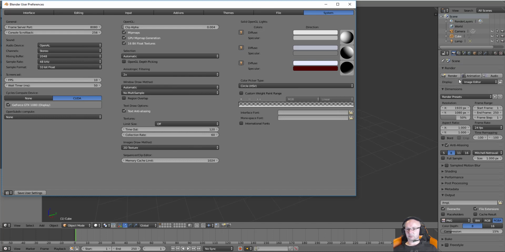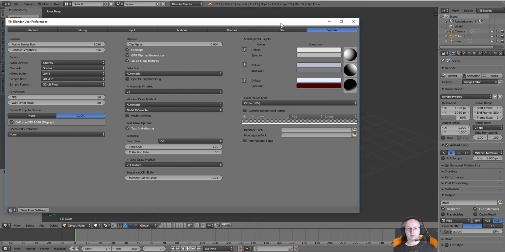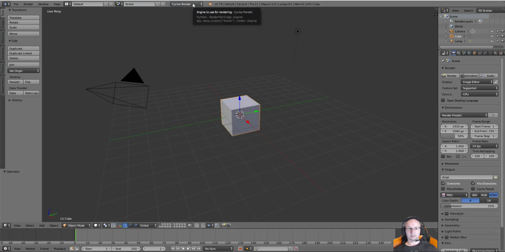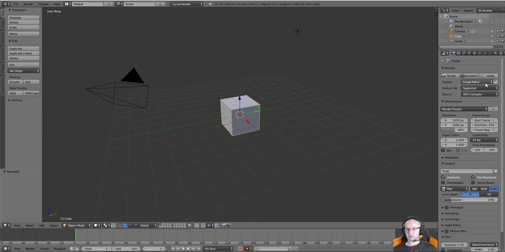So we were talking about using the graphics card for rendering. We need to switch this to Cycles rendering to actually see this as well. So go to Device, go GPU Compute, and it's done.